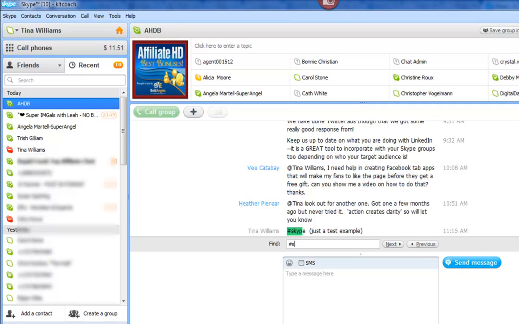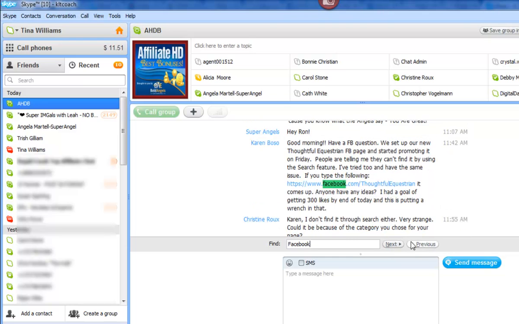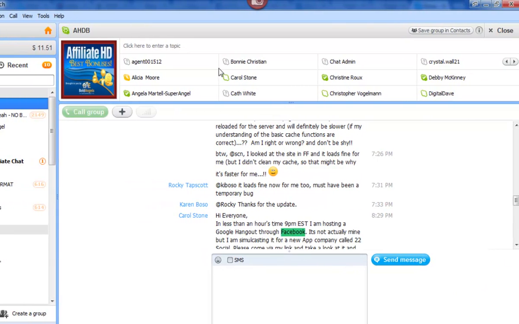Now also, if I wanted to see if people have mentioned my name, I can type Tina, and I can track via the @ symbol. Or if I wanted to see anybody who's talking about Facebook, you'll see it's Facebook here. Next, every time that Facebook has been mentioned, previous and next, it'll bring me to that content. So using the Control Find, or I believe it's Command Find, you will be able to connect with that.